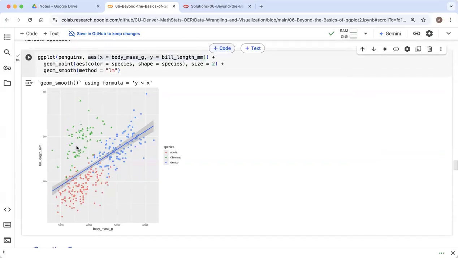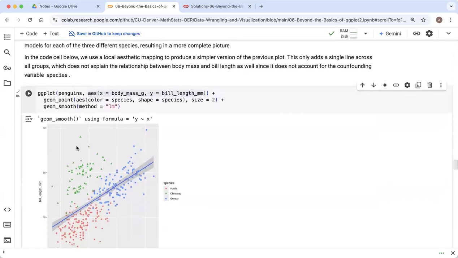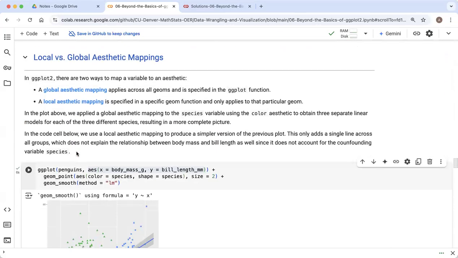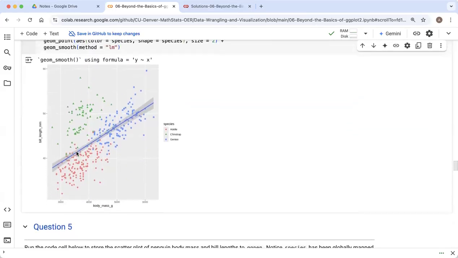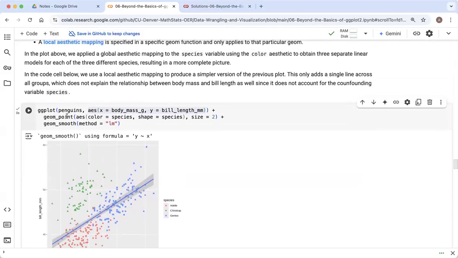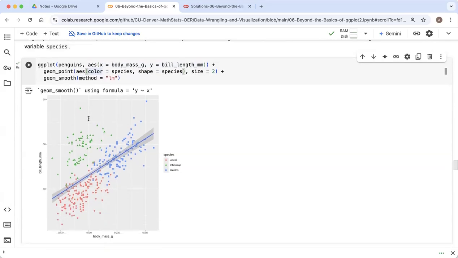So this is what we would get if we used local aesthetic mapping, and this is what we get when we passed species as a global aesthetic mapping. So just keep that in mind. There are two ways that we can define these aesthetic mappings. Globally, it gets passed to all of the geoms, but we can specify some of them globally, some of them locally. So we can really fine tune these plots. These are highly customizable about how we pass the aesthetics through all of the geoms or just some of them.